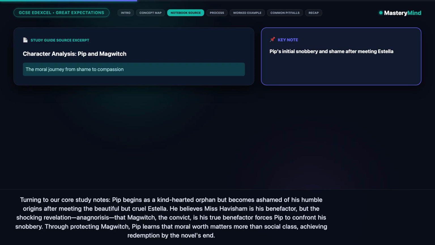Turning to our core study notes, Pip begins as a kind-hearted orphan but becomes ashamed of his humble origins after meeting the beautiful but cruel Estella. He believes Miss Havisham is his benefactor, but the shocking revelation, anagnorisis, that Magwitch, the convict, is his true benefactor forces Pip to confront his snobbery. Through protecting Magwitch, Pip learns that moral worth matters more than social class, achieving redemption by the novel's end.